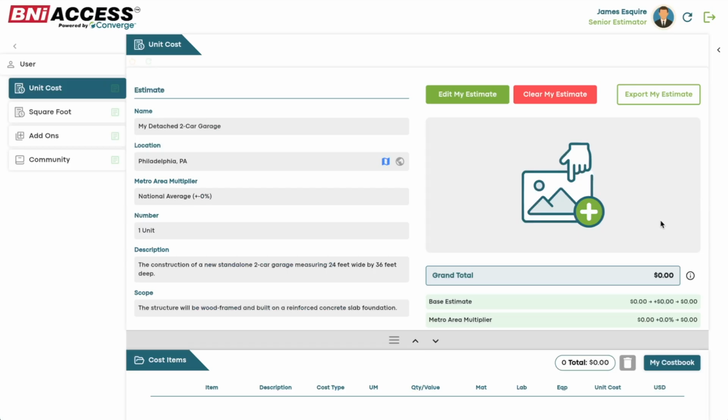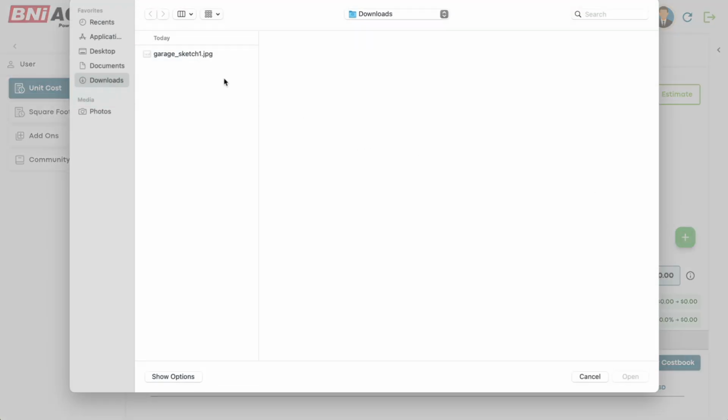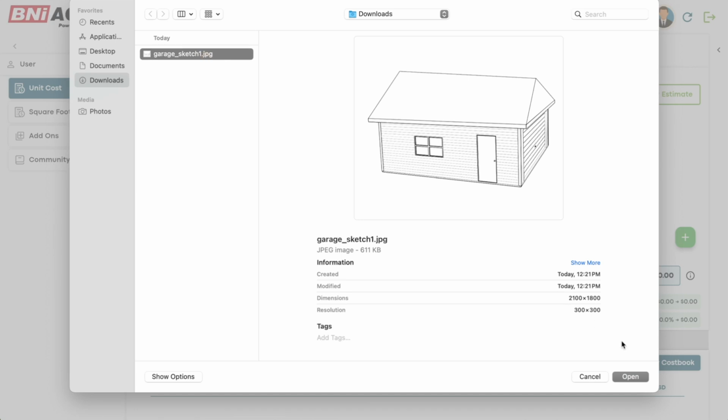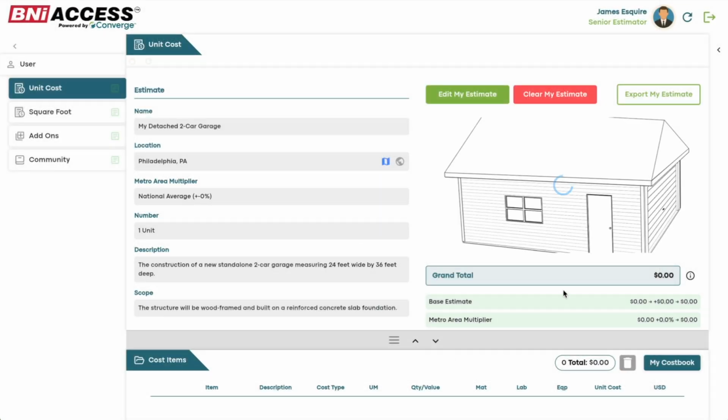If you'd like to add an image to your project, hover your mouse over the image box and click the plus button. Then, browse your computer, select the image file you want, and upload it.